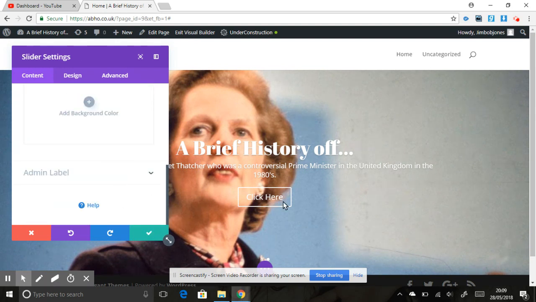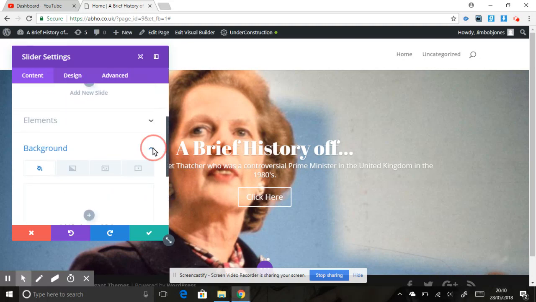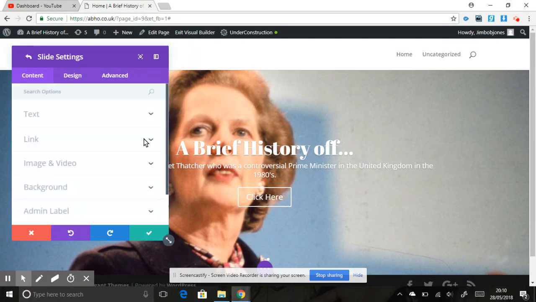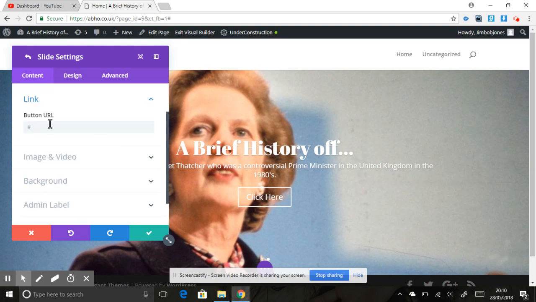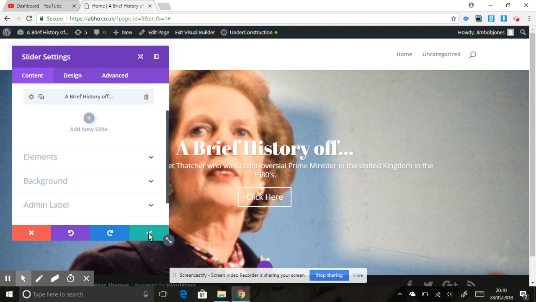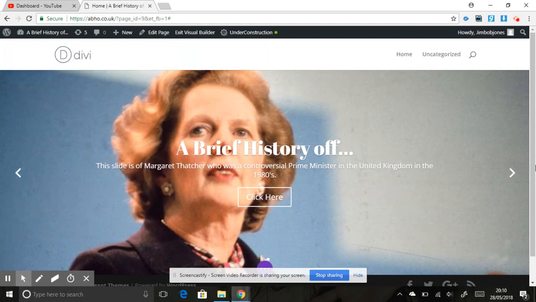We haven't created any posts yet, but if we wanted this button to link to a post of Margaret Thatcher, what we would do is take the URL of a post and go into link and insert the link here, and that would mean when we click the button it would go through to Margaret Thatcher's page. So that's how to create a slider.